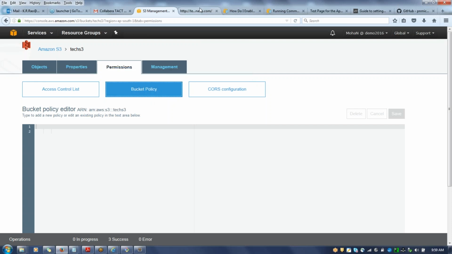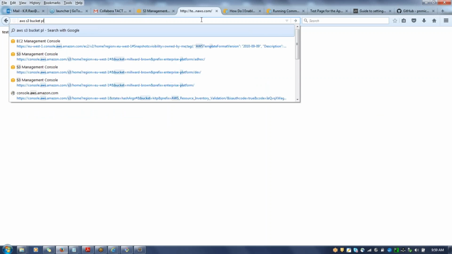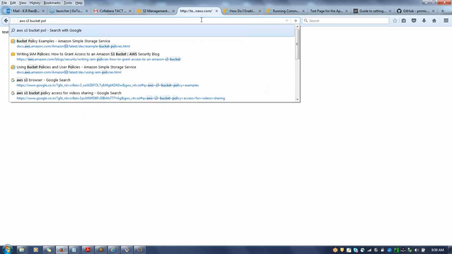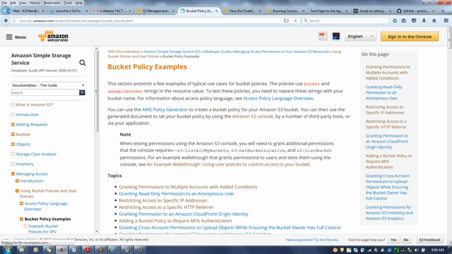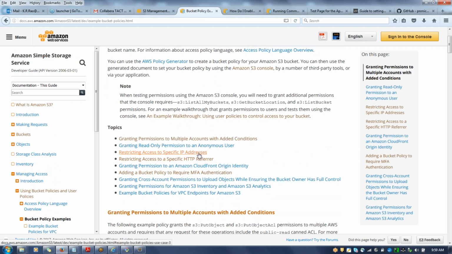Let me show you some of the bucket policies in Google, since we cannot write all the bucket policies. AWS S3 bucket policy examples. Let me discuss some of them. Your requirement is like this: your bucket can be accessed only from a specific IP address. That means you want your bucket accessed only from your corporate IP, from your corporate network. Yes, you can do that. You can also allow access only from a specific HTTP address.